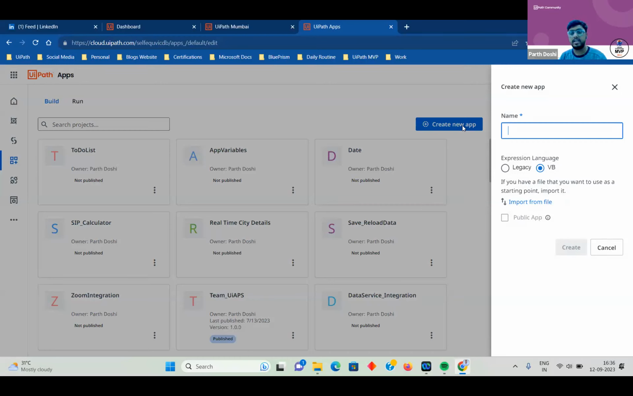When you click on create new app, you will see two options: expression language legacy and VB. VB is basically VB.NET expressions that you can write. So if you want to build a complex app where you are going to work with different kinds of expressions in VB.NET, you have to create a VB app. You can give it a name, build the app, click the create button, and a VB app will be created.